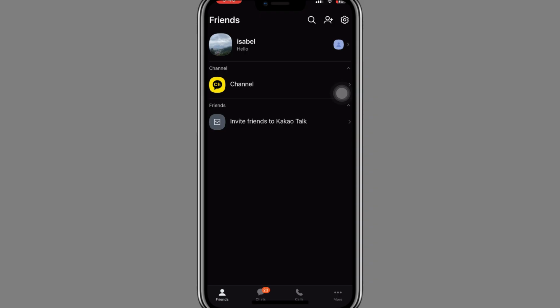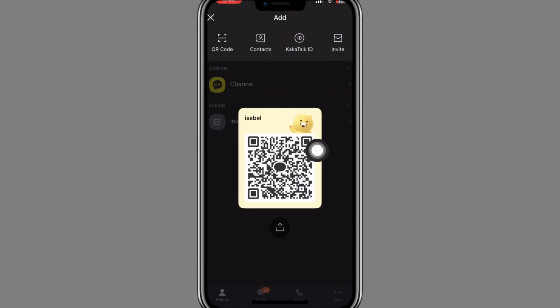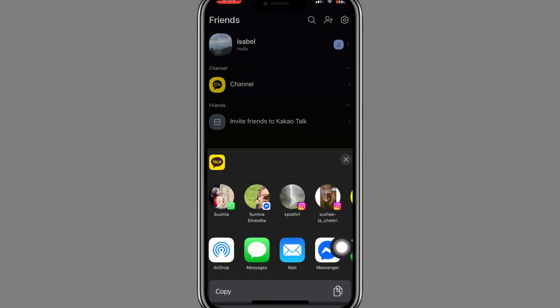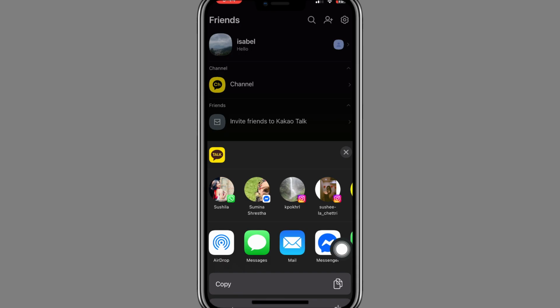Now once you are in, please tap on this admin icon right here. Tap on it. Now here you can see your QR code is right here. Now you can just tap on this share icon right here and share it with your friends from here. You can share it in any platform you like.